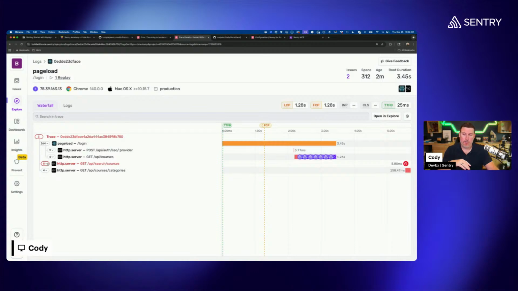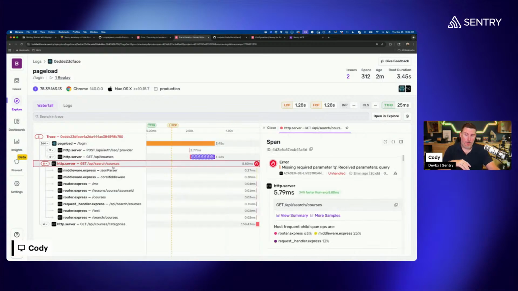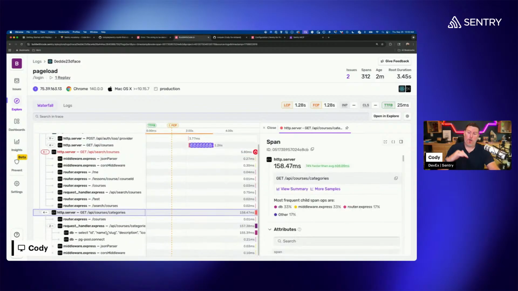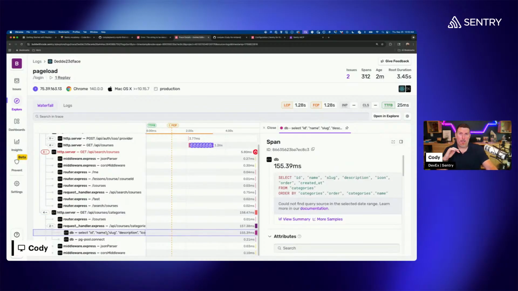The one I just clicked on relates back to this course failing. The course is failing to load in the search. Every log we have is automatically trace connected, and these things do layer on top of each other quite a bit. Now if I come in, I can expand all of these out and go all the way down. I mentioned this at the beginning, and see the database instrumentation also.